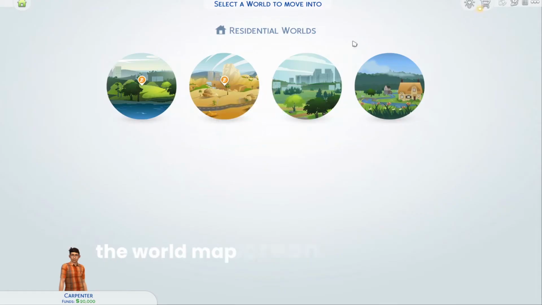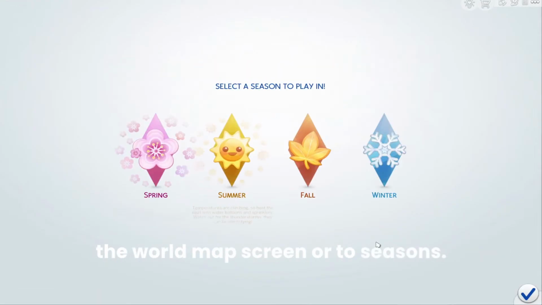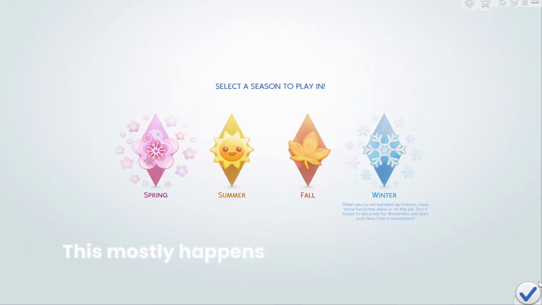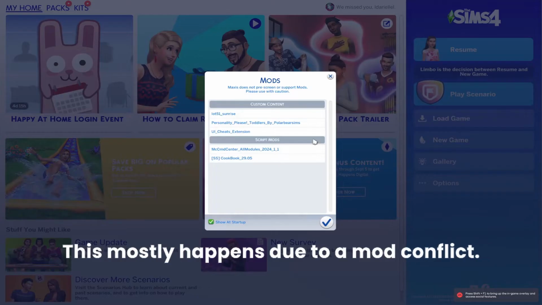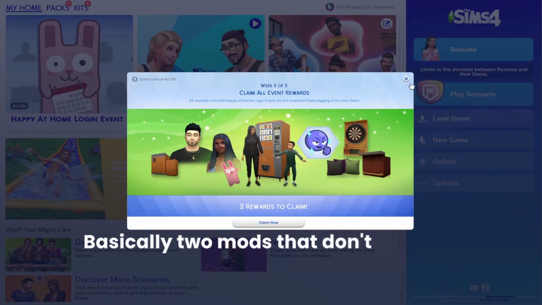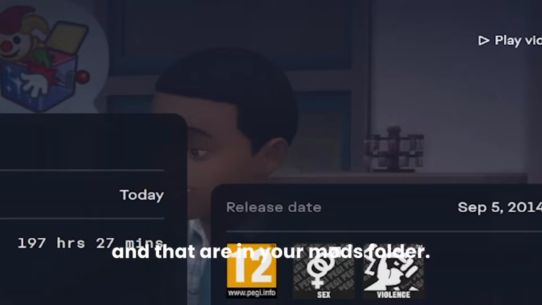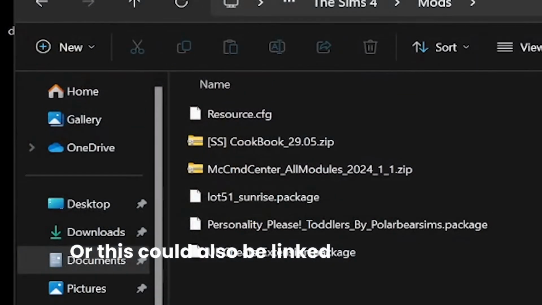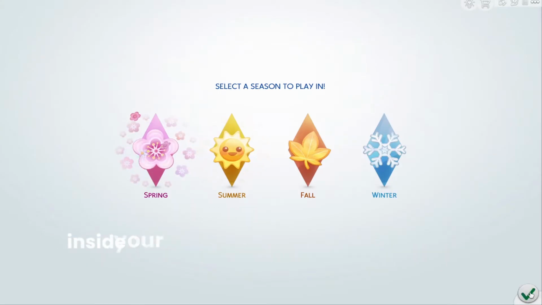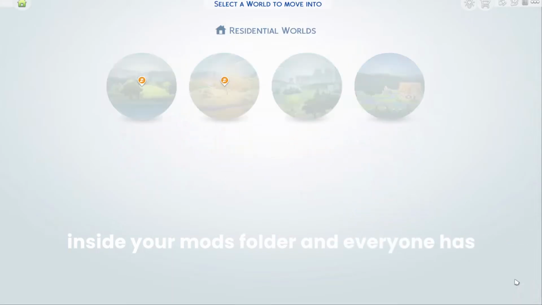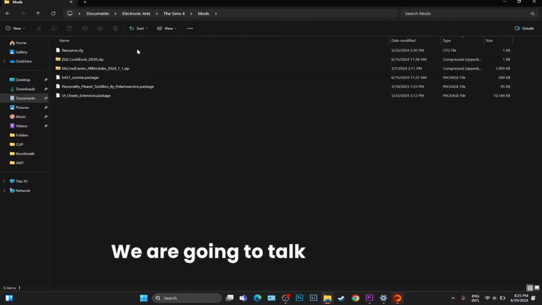Today we are all about this issue: when loading a household, it pops back to the world map screen or to seasons. This mostly happens due to a mod conflict, basically two mods that don't pair well together in your mods folder, or it could also be linked to a file inside your mods folder that everyone has. We are going to talk about which file exactly a bit later on.